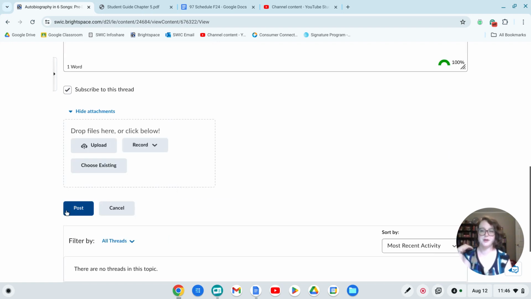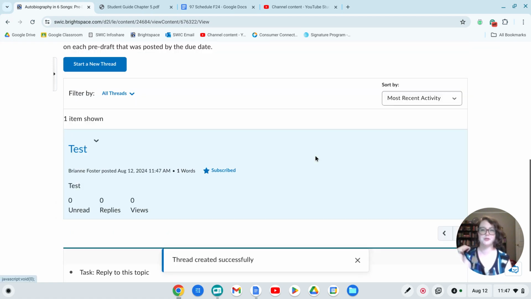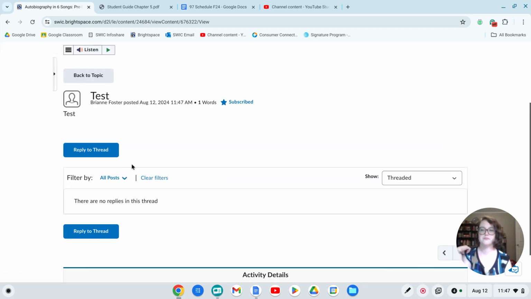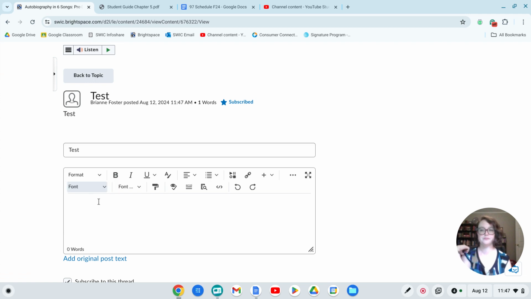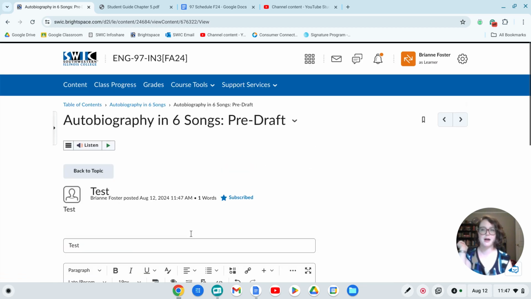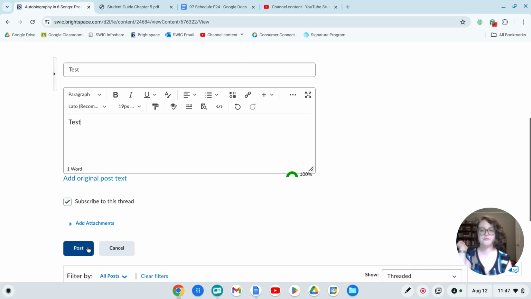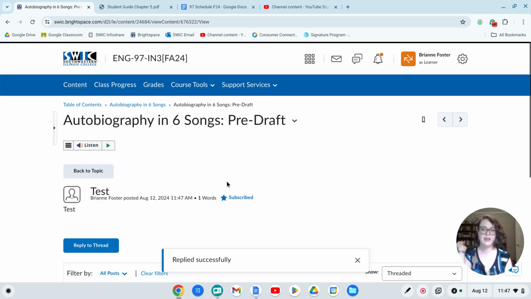So you'll hit post, and then you'll be able to comment on posts by clicking on them and then hitting reply to thread, and then typing your response there, okay? And then you hit post, okay?